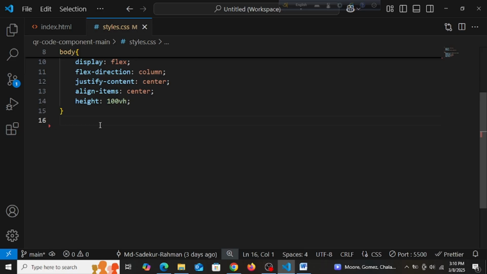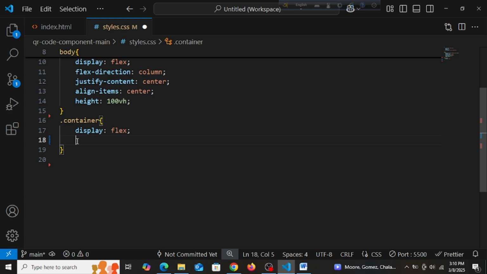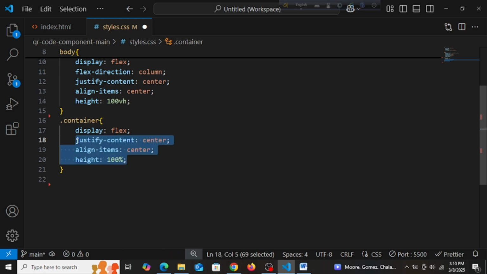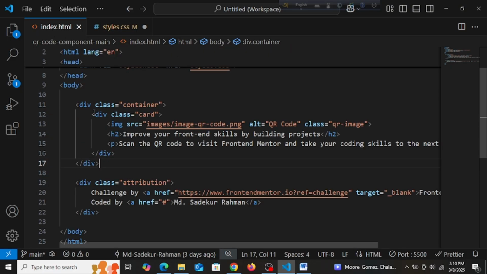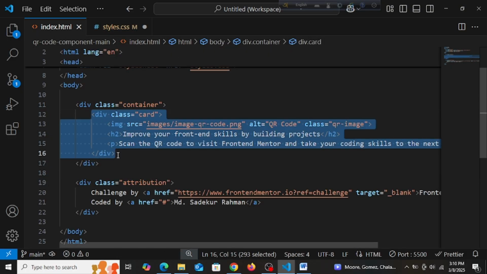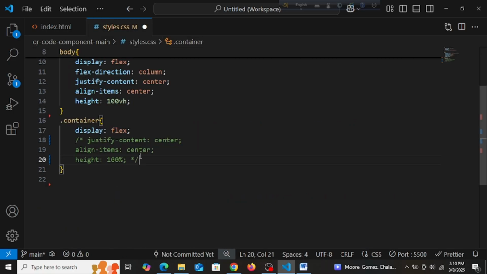This is the container. What we will do is use the display flex property. So we know what is inside the container, right? In the container we have these things. Let's see what happens when we do this on the container.